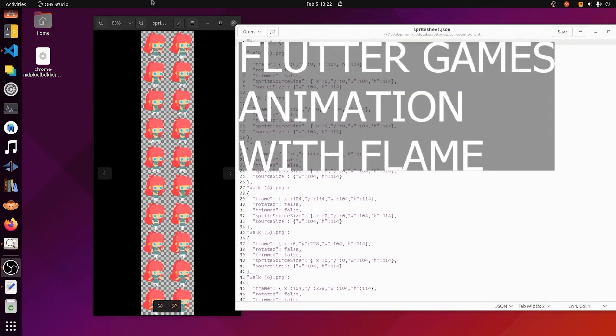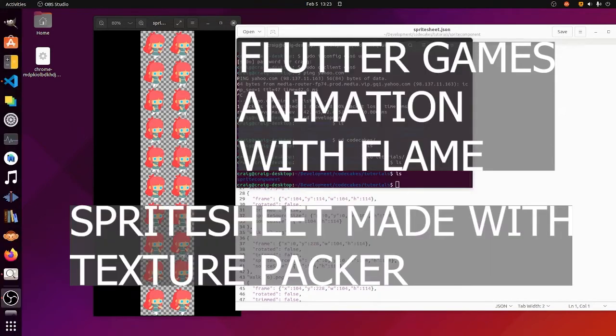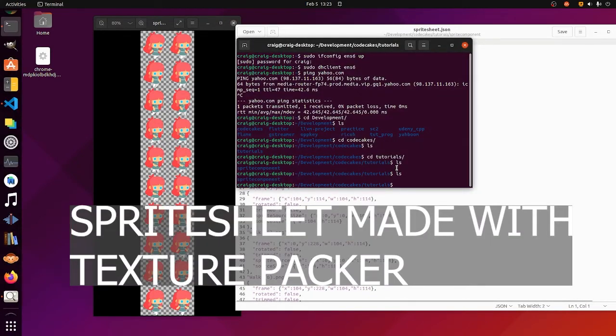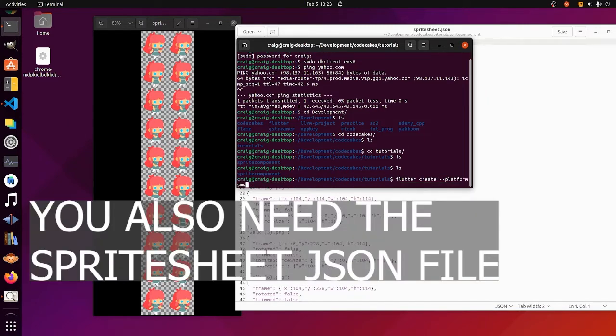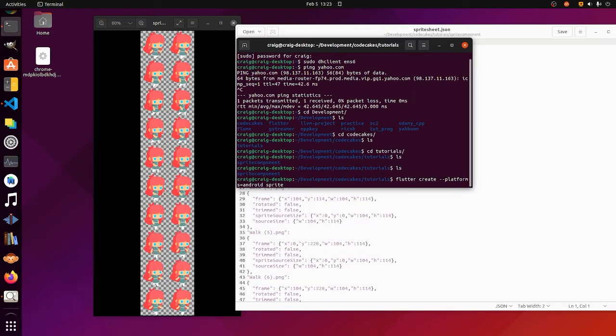To create animation in your Flutter game, you will need a sprite sheet. Refer to the previous video for how to create a sprite sheet with Texture Packer. If you have your sprite sheet and your sprite sheet JSON file, create a brand new project in Flutter and let's get started. I'm just going to build my project on Android for now.